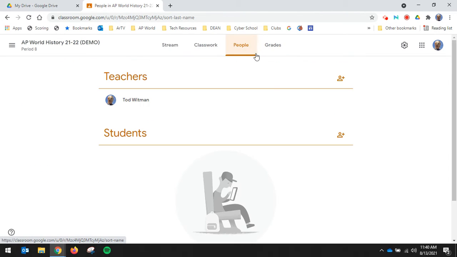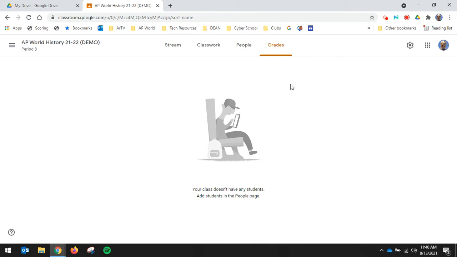Now, this is really nice. When you go to the people page, you'll notice it didn't import any of your students or co-teachers from last year. You'll have to add those. When you add your co-teachers, remember to also add your building subs by their email address, as well as the generic sub account for your building. That way, if you're ever absent and anybody needs to access your Google Classroom, they can, and they can run class pretty seamlessly. And you'll notice here on grades, nothing is in the grades area yet.